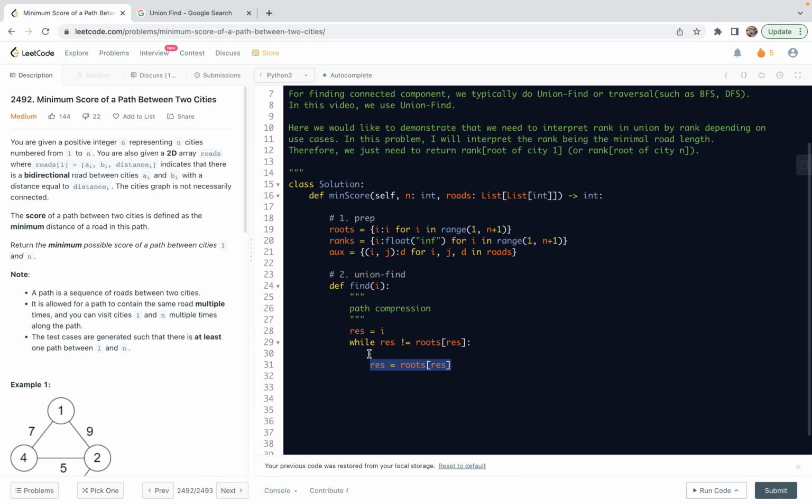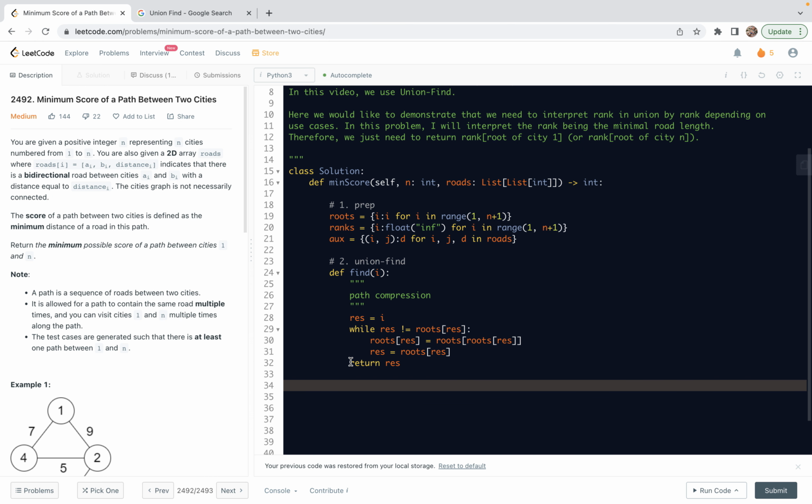So I'm going to do roots reset. I'm going to apply roots here and roots here. So doing path compression, we can use different formats. You are welcome to check out the union-find playlist to explore more. With that said, we just need to return result after this while loop, because after this while loop, result will equal roots of result. So this is the find with path compression.